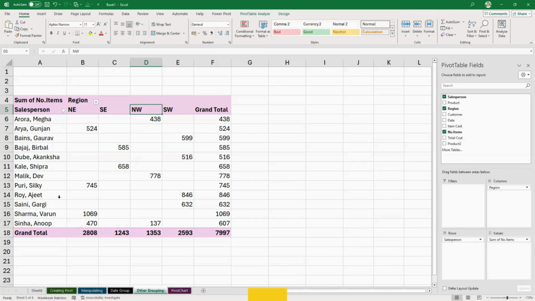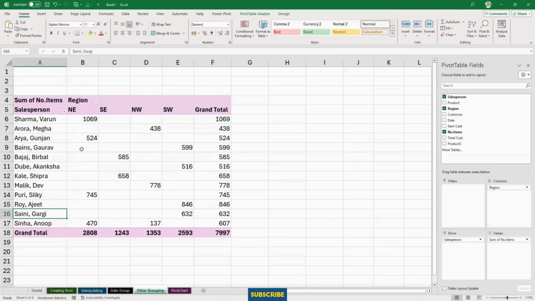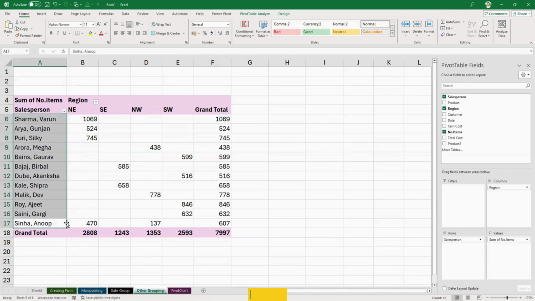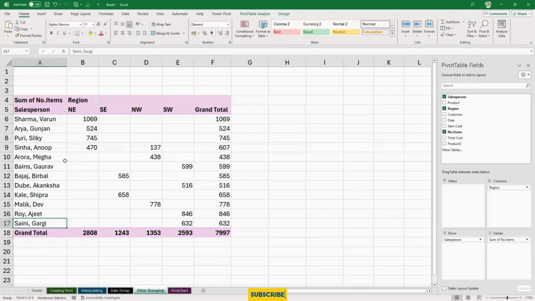And we can obviously make it in an order. Of course, we can move Varun Sharma to the top here. He is our top salesman. Then we can move Gunjan. How about Silky? And then we have Anup Sinha. Simply drag to the edge. And then we have Southeast. Or we have Northwest. So we can move Northwest here. And over here we have Dev Malik.